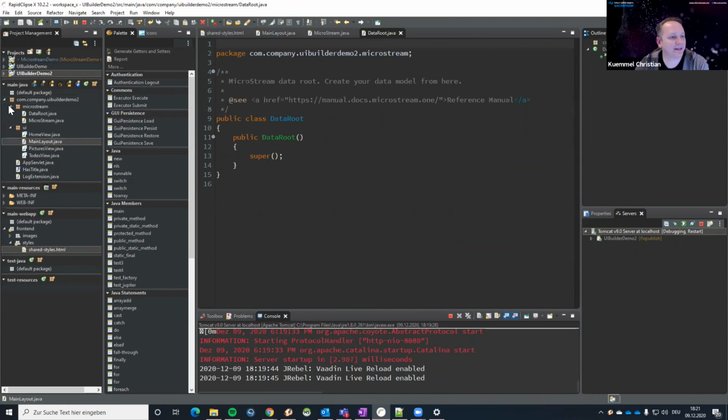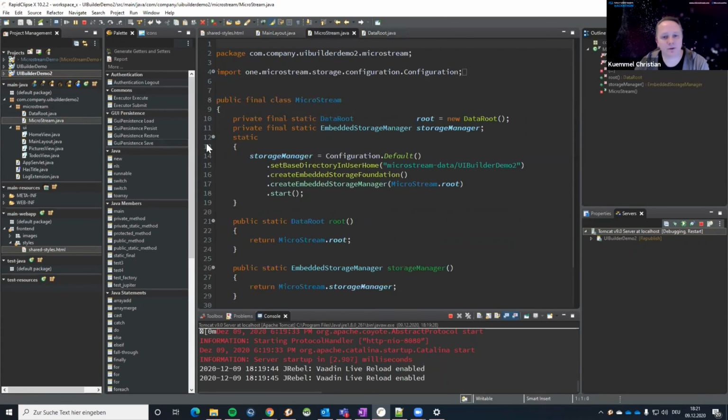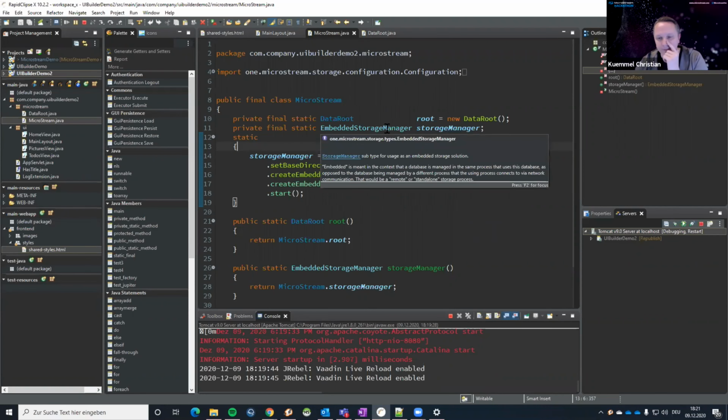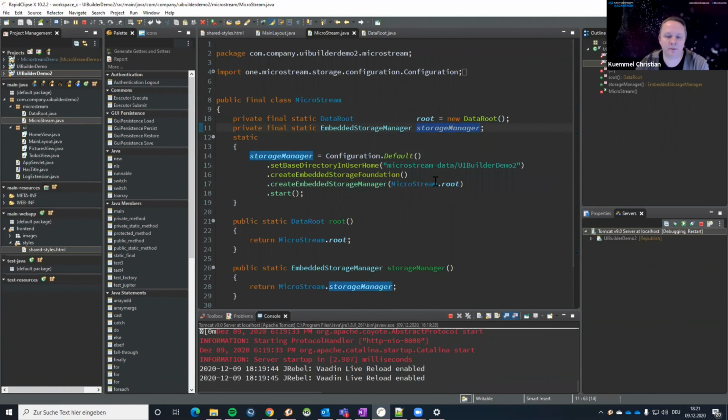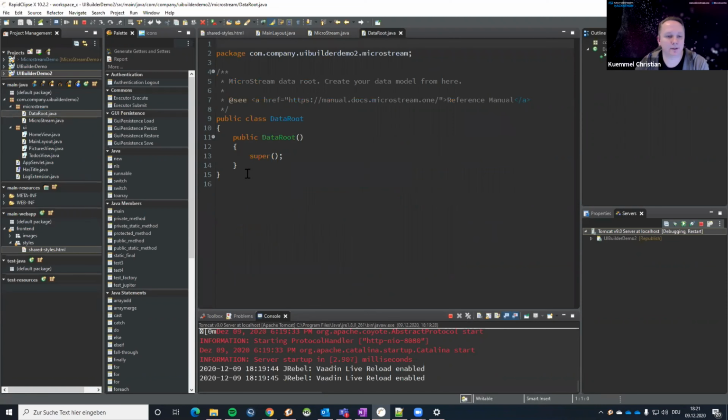MicroStream creates automatically a package called MicroStream here, and also two classes, the two most important classes. The first class is the MicroStream storage manager, and I would say the most important class of the whole storage. This class contains the reference to the storage manager. We would need it all the time to store things. And the second class is the root class, and this is the start of my storage, of my object graph.